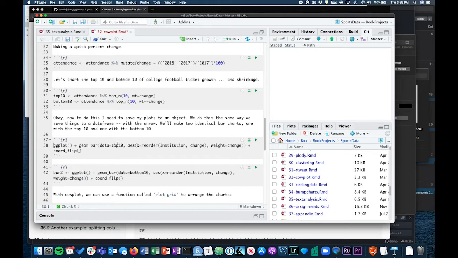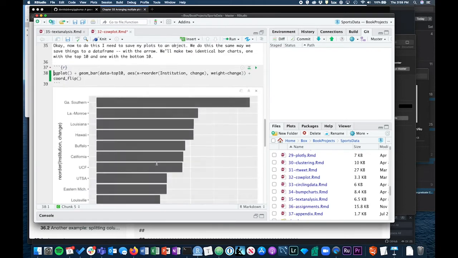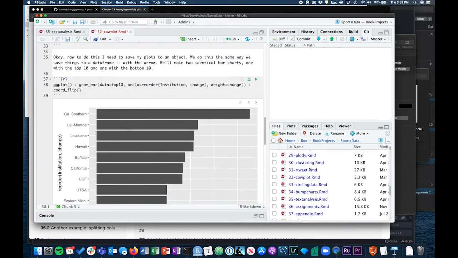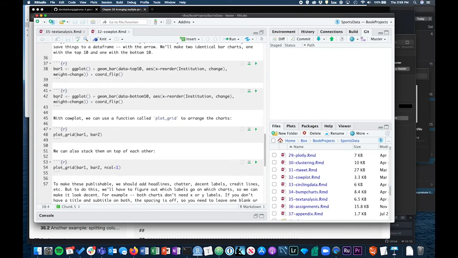So the way that this gets done, we've done this before with ggplot, and we create a bar chart, geom_bar. Here's our top 10. I'm going to reorder them by that change so the bars are in order. I'm going to weight it by that change, and I'm going to flip the coordinates. And you've seen this before, something that looks like this. The only thing that I'm doing different here is I'm just going to save it to an object. I'll call it bar1 for my first bar chart. And then I'm going to do it again for the bottom 10, same exact code. I'm just switching up the data and I'm saving it to bar2.